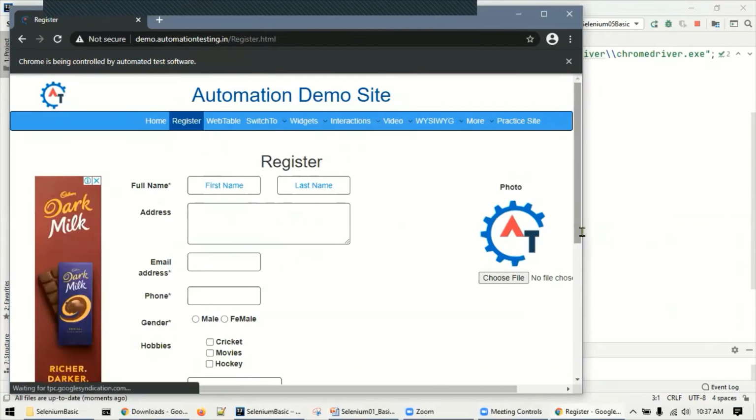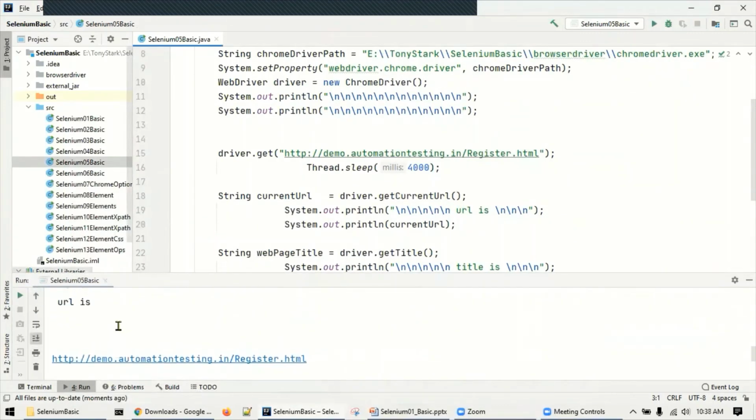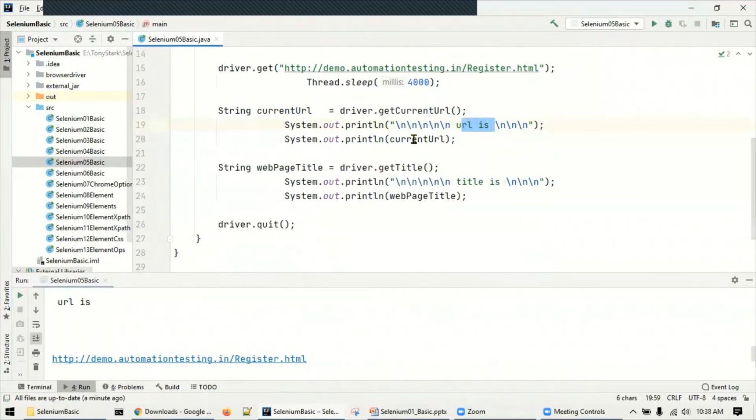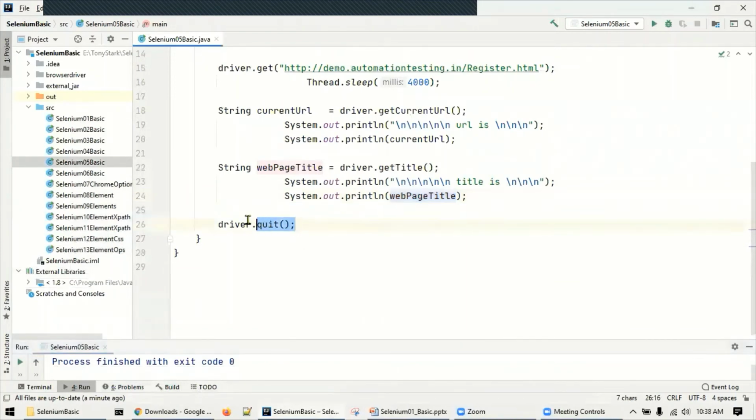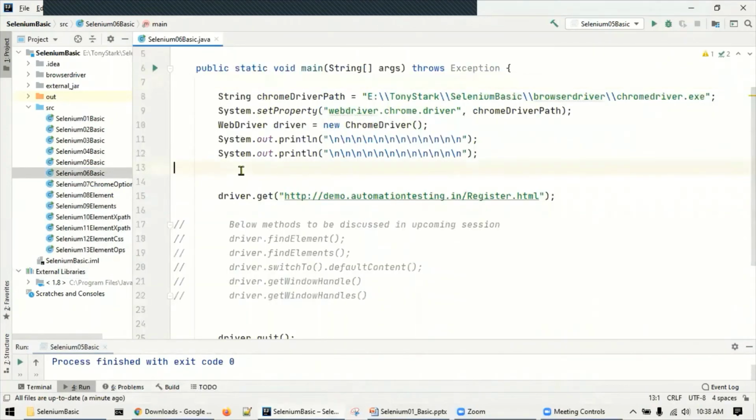I have just chosen a random website which is very simple to load and easy to understand. If you see here, it has printed the URL and the title. The title is register, and it has programmatically closed the browser. Now we are yet to discuss what a web element is, how to find a web element, and how to interact with web elements and windows and other things. We'll be seeing that in the upcoming sessions. But this is the simple method using which you can find a web element, and also further interact with it.